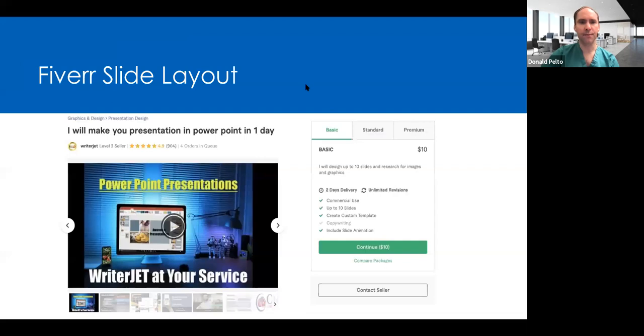So the one that does slide layout for me, back in the day, his price was $10. So basically you can see here, design up to 10 slides. And then he actually includes some stock images. It's kind of a cool thing. He doesn't do any copywriting, or he doesn't write it for you. So this is the guy that I used on Fiverr. This is what their order looks like.